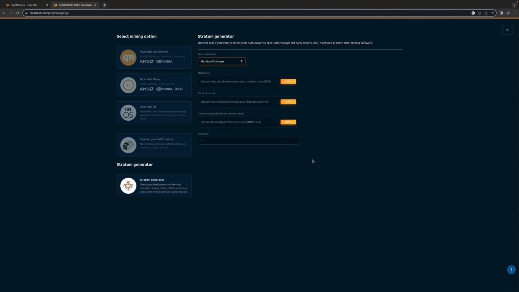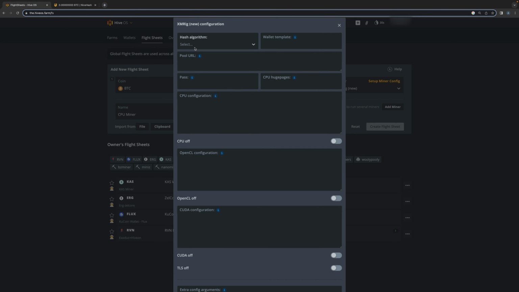So here's the information that we need. I'm going to copy and paste all this information. So this is with SSL and without. I'm going to copy this URL. I'm going to paste it here. Here I'm going to select RandomXMR. Pool, I'm going to paste.